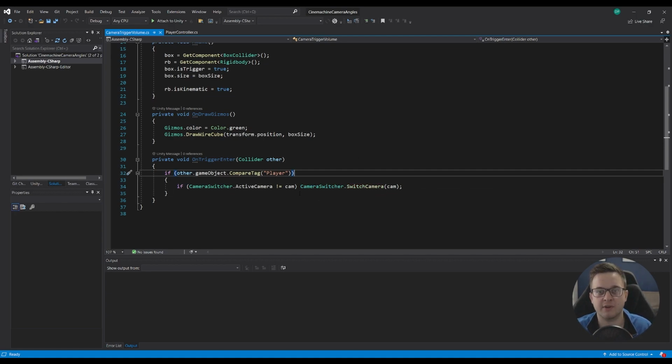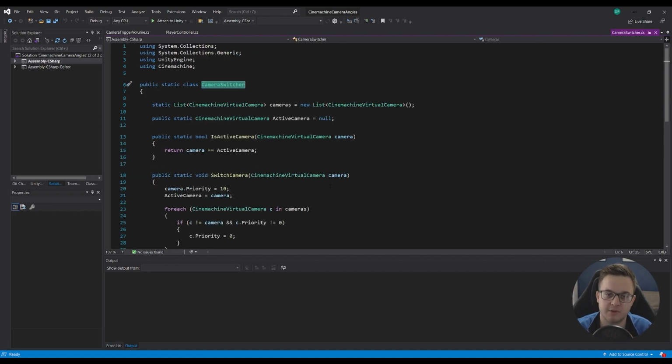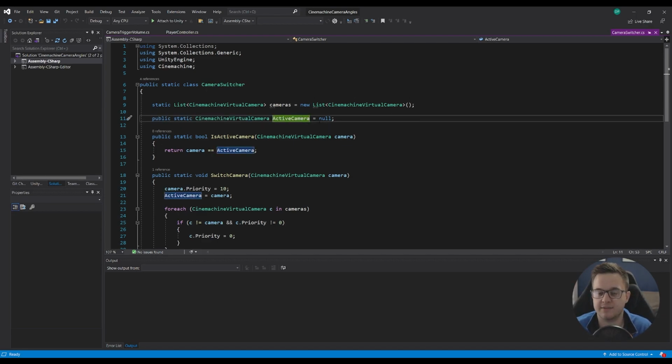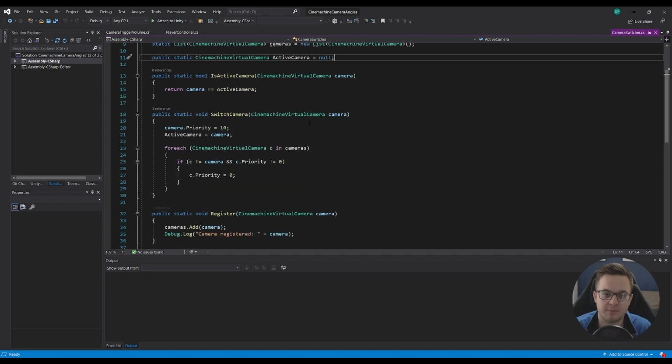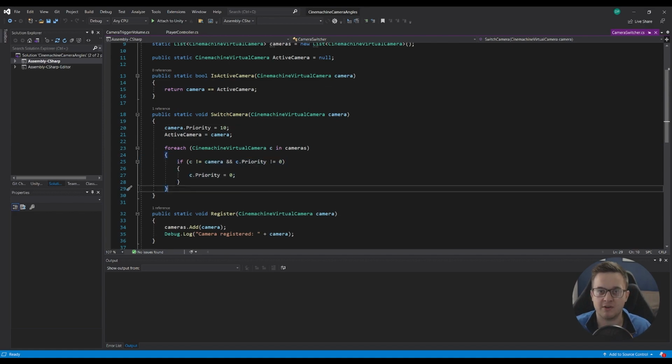So if you want to, you can just freeze frame the screen and grab it here instead of watching the other video. If I go over to my camera switcher script, I've got a public static property called active camera, which is just null initially. When we switch to the camera, we set our active camera to the camera that we've passed in. Then we set that camera's priority to 10, and we loop through every other camera and set their priority to 0.